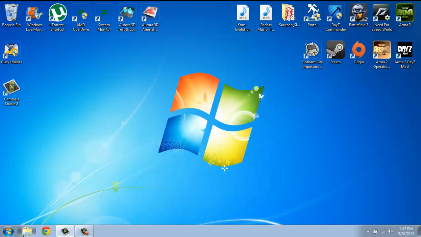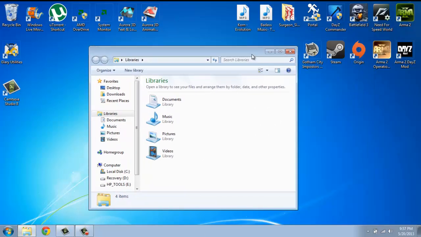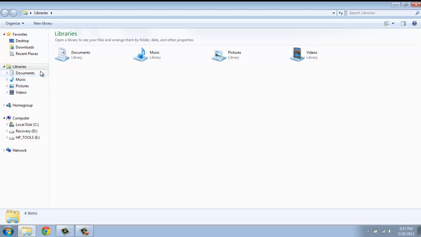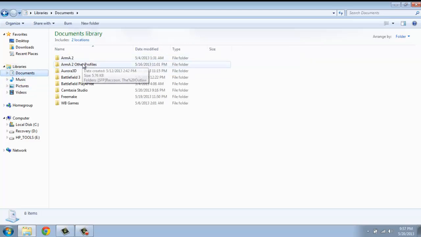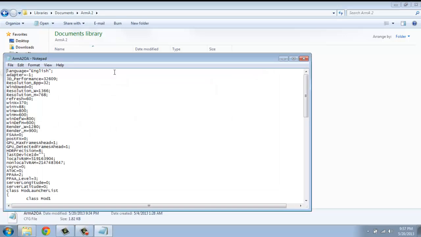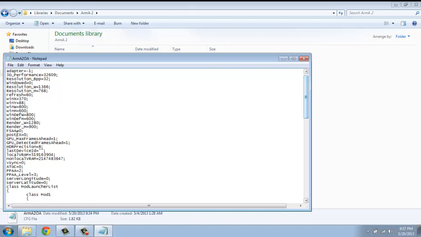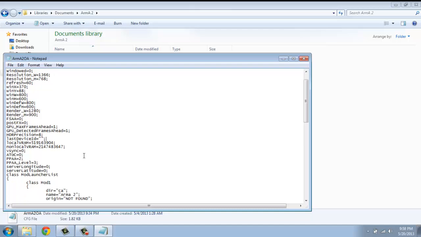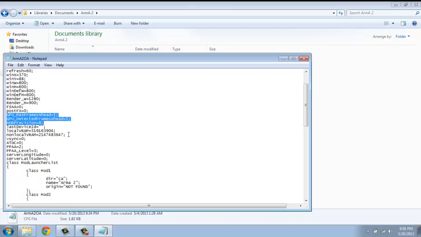Now the next thing you want to do is for Dayz, you want to go ahead and go into your documents, and you want to go into ARMA 2. And you want to go to the ARMA2OA CFG file, which is your config file. Now for this, your GPU max frames ahead and your GPU detected frames ahead, you want to set both of those to 1 as shown. I've already done it, so that's why it's like that, obviously.